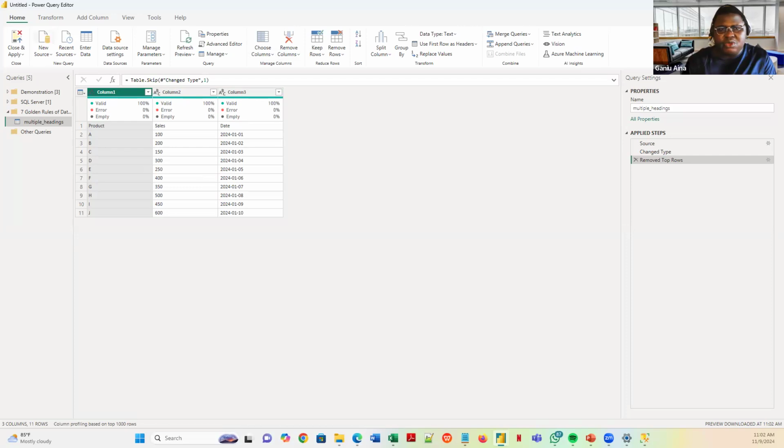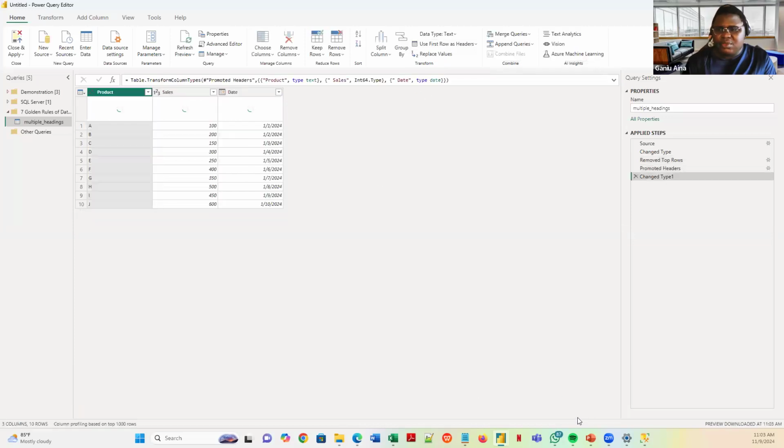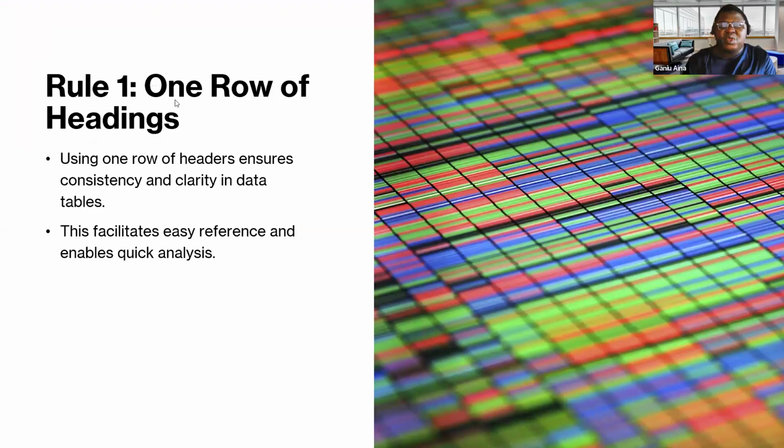You need to make sure you are at the Home tab again and, this now being row 1, press Use First Row as Headers. You can see Use First Row as Headers, and there is also Use Headers as First Row, but I'm going to use First Row as Headers. And when we see this now, we have fulfilled rule number 1, one row of headings.